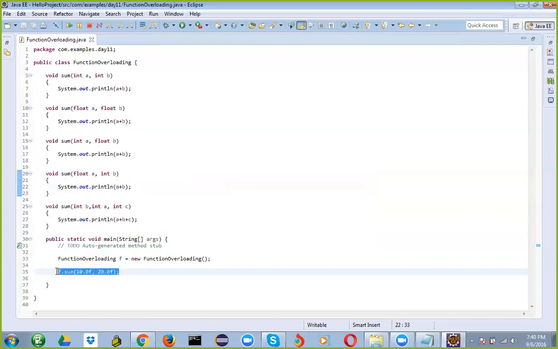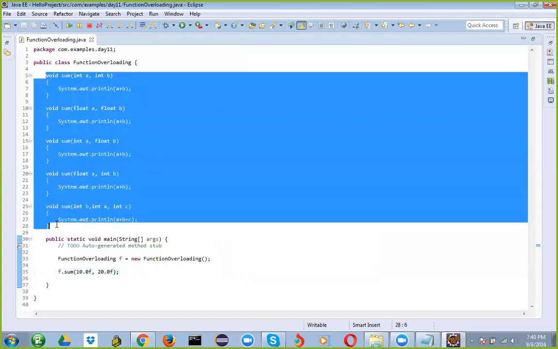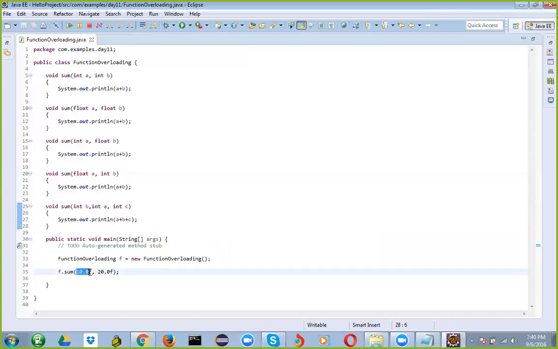So it depends on the value. It checks the value that you passed based on the data type. It checks which method is satisfying that particular number of parameters and data types. Then accordingly it invokes that particular method.